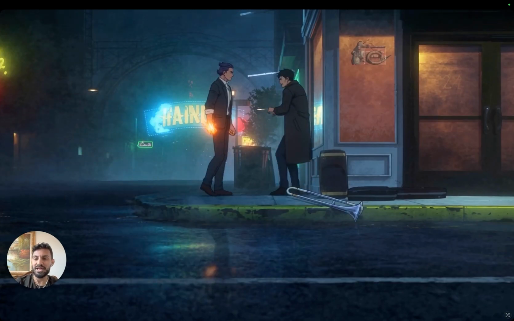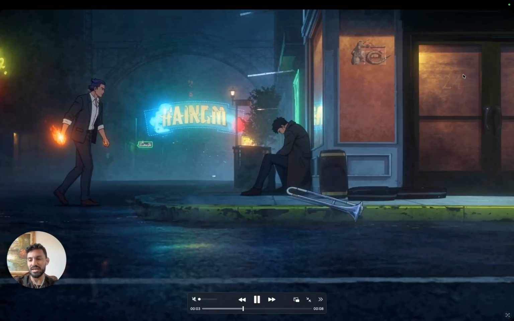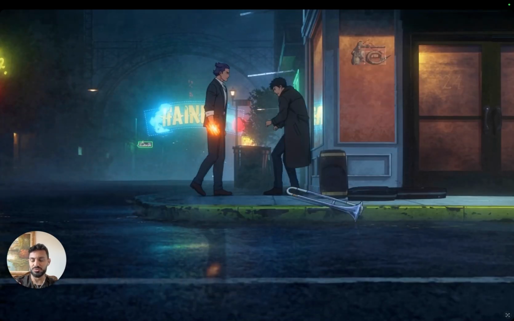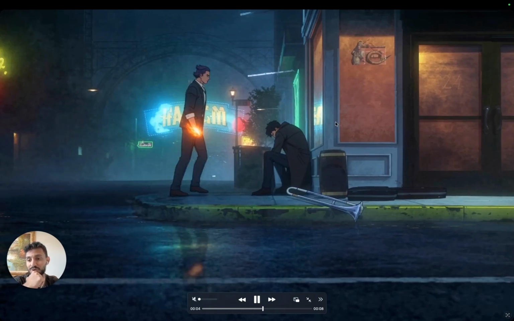So that's a breakdown, guys, of Cinema Studio and how you can make film-like or anime-like outputs when it comes to video generation. Cinema Studio is an incredible tool if you want to make really dope stuff.